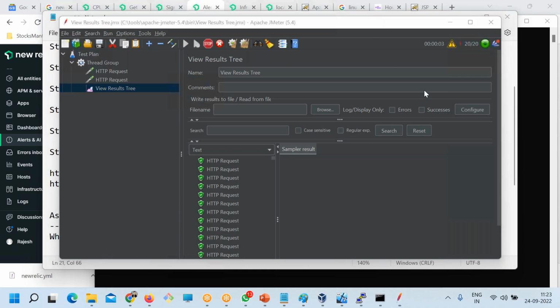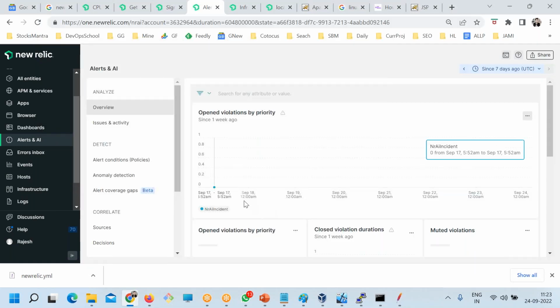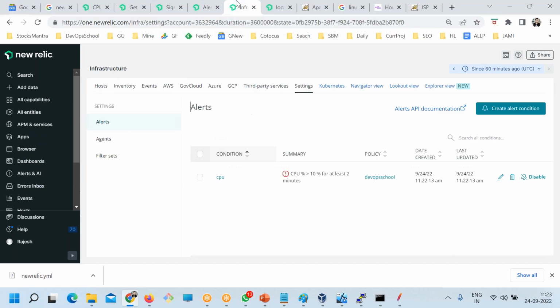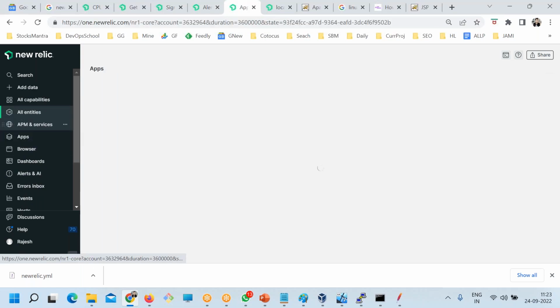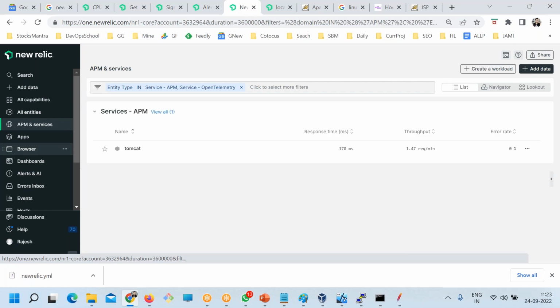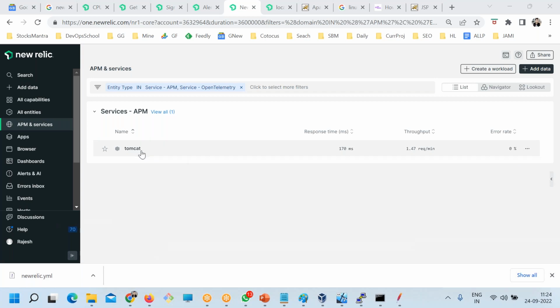Okay, so now traffic is coming, and after that your job is to spend some time with APM metrics, which is here. My service name is Tomcat. Now you see that it started showing here: response time, throughput, error rate. Error rate is very good. Throughput is also very good. Response time is also very good.